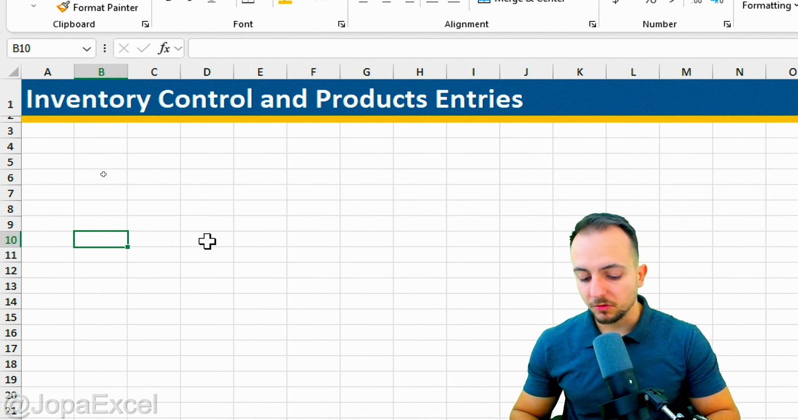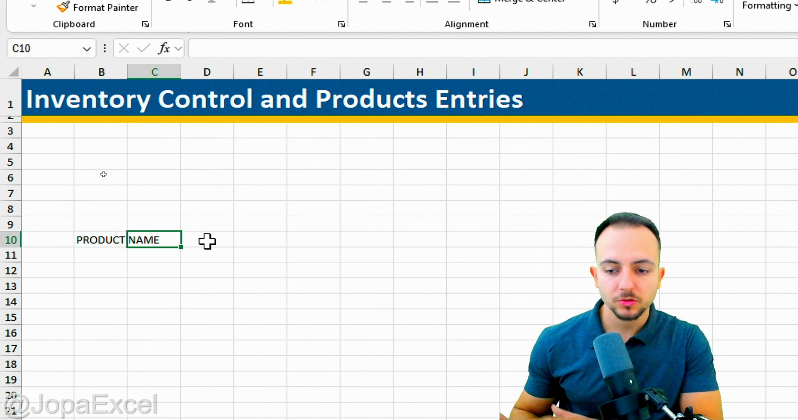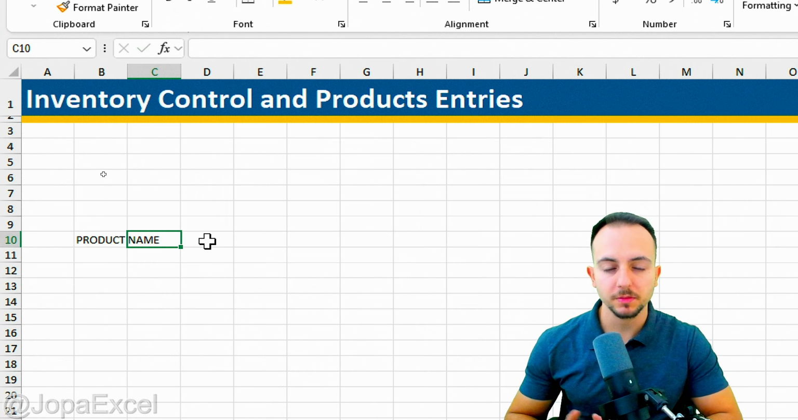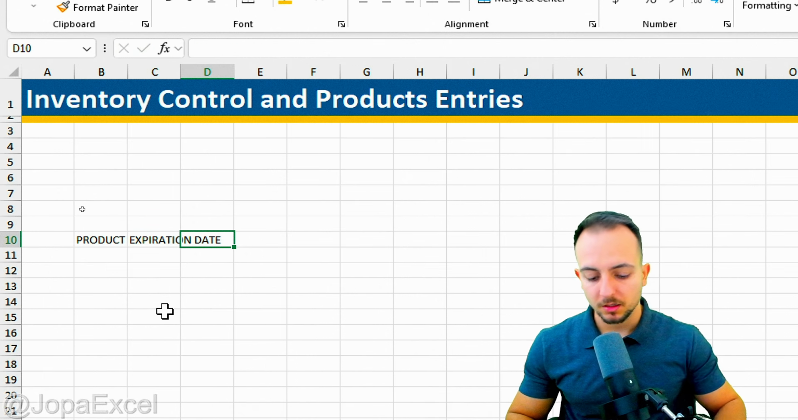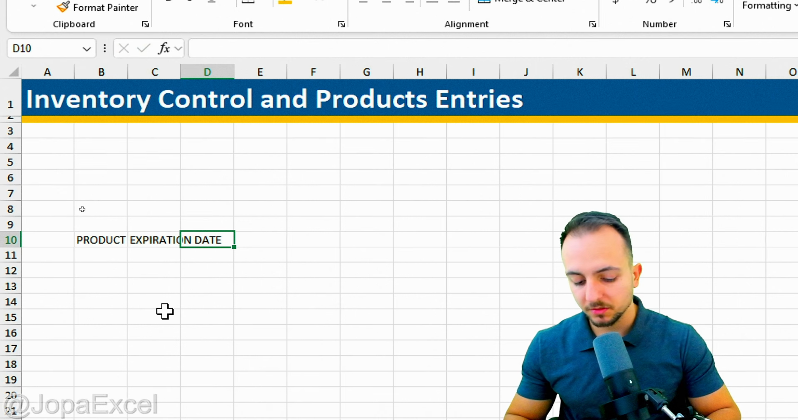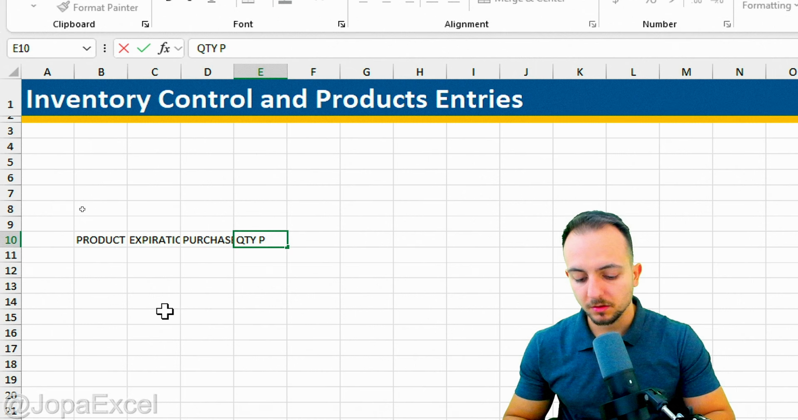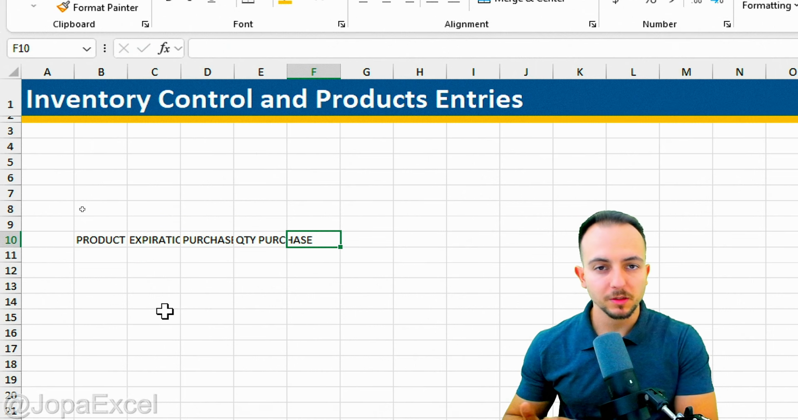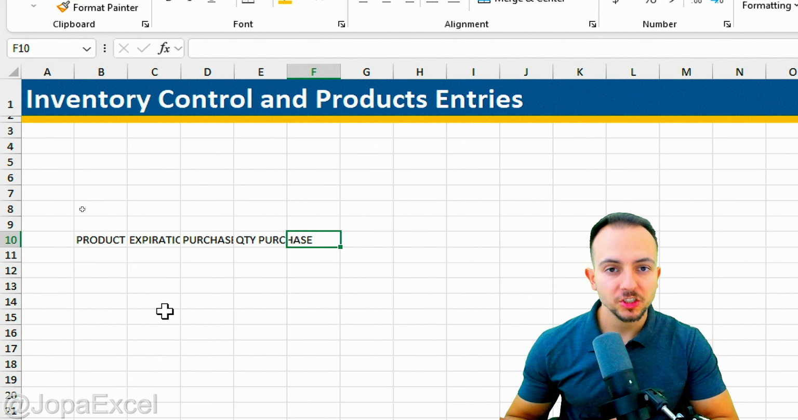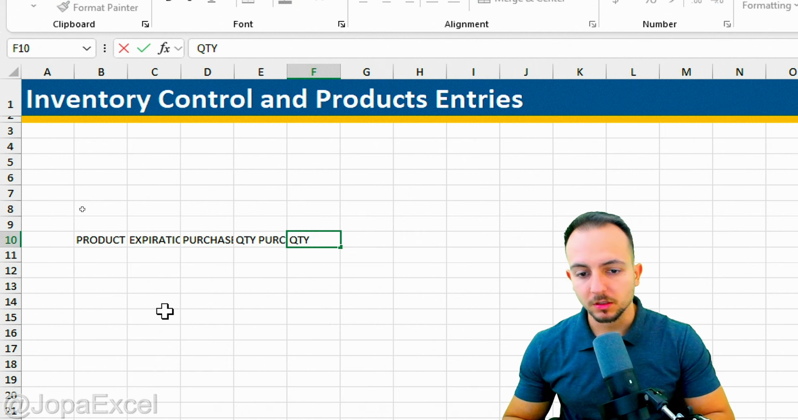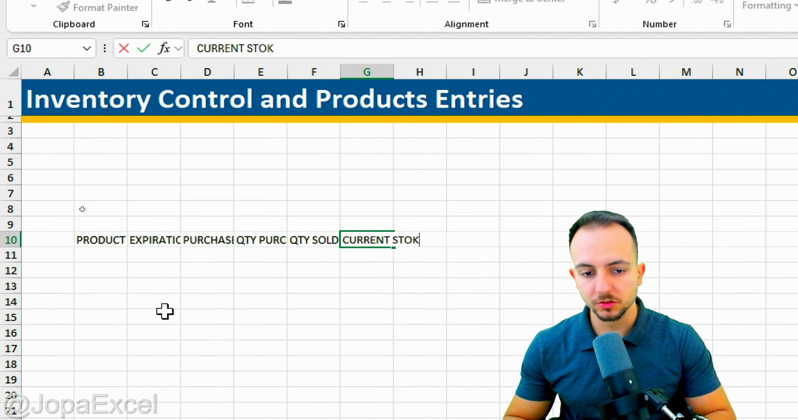And the first information is going to be product name, and then I can hit tab to skip to the next column, to jump into the next one, and then expiration date. Then we can have purchase date, and then maybe quantity purchased, that is the quantity of the stock, of the lot, of the batch, etc. Then we can have quantity sold, and finally current stock.